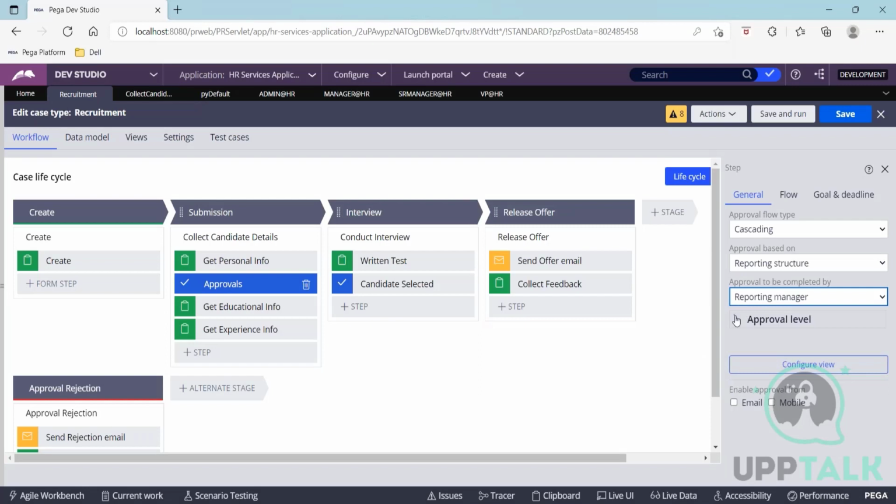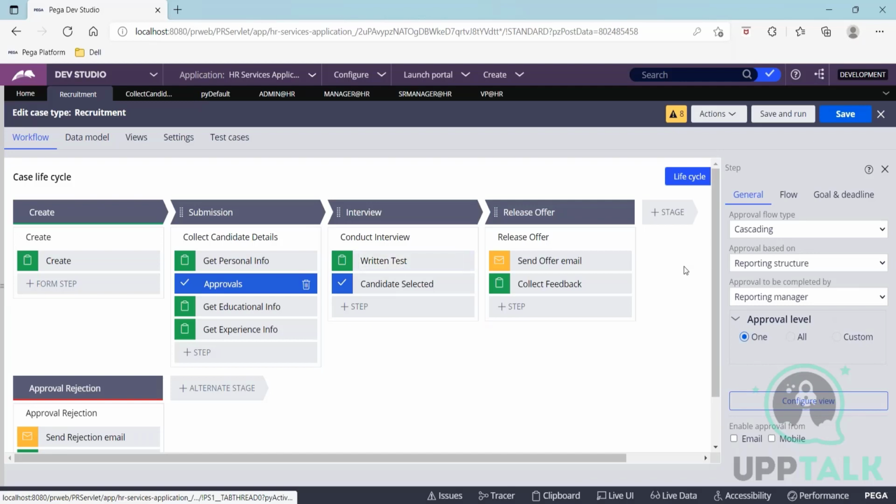So let's go with the reporting manager. Then you can decide how many levels of approvals you might need. If it's obviously a one level approval, then I don't need all these aspects. You name it as cascading, you define it as reporting structure, then just give one level of approval, which is the same as a single level approval. Whereas all means everyone in the reporting hierarchy should approve it, otherwise the case will not move further. Okay, I think we will try with all.